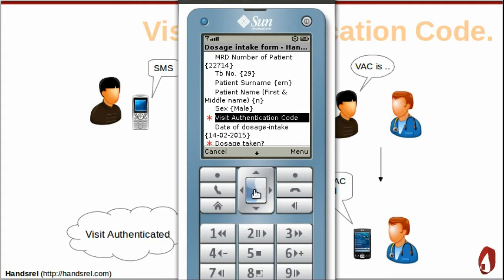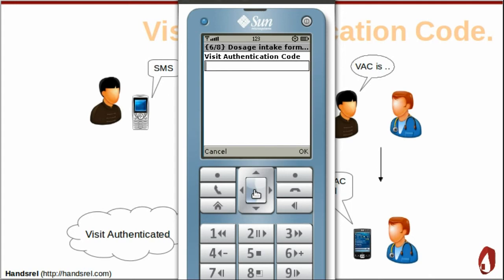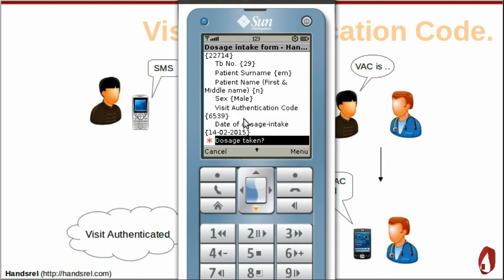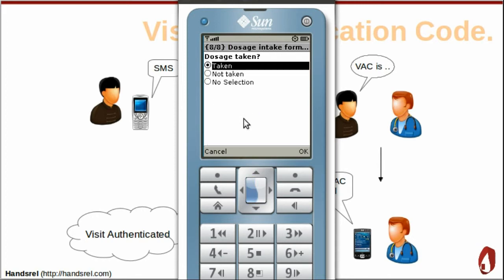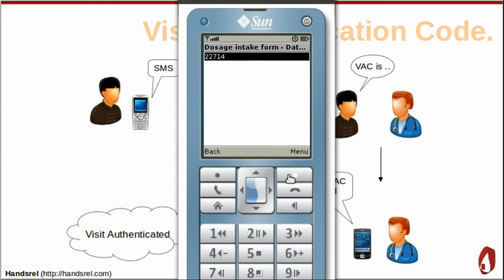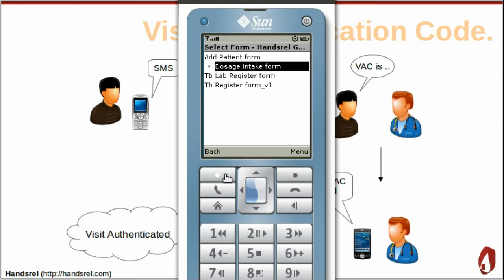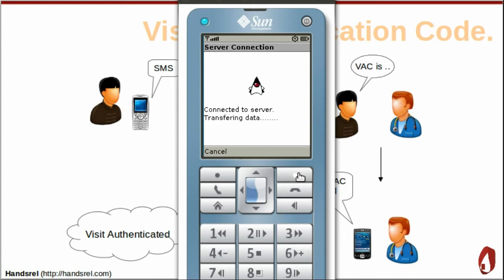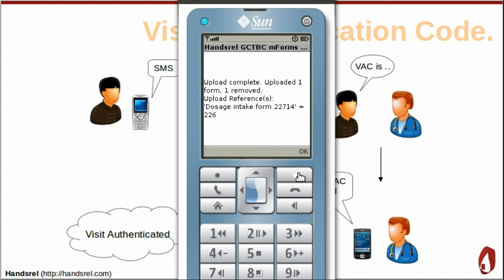So I'll enter the visit authentication code. It's come to me through an SMS, so I'll enter the correct visit authentication code. Suppose I'd entered it wrong, it would have shown an error. Now I'll enter the dosage taken, and now I'll save the form. So the form has been saved. Now let me upload the data. Now the data has been uploaded successfully.